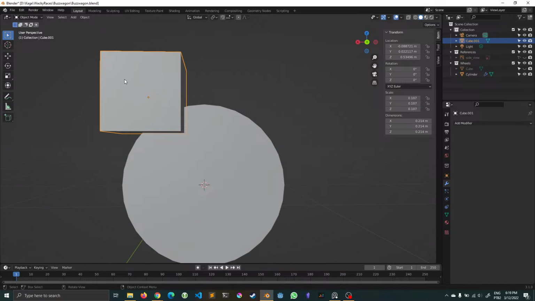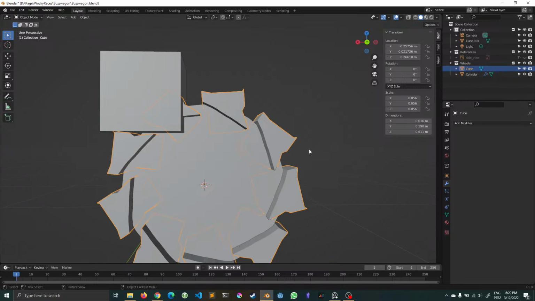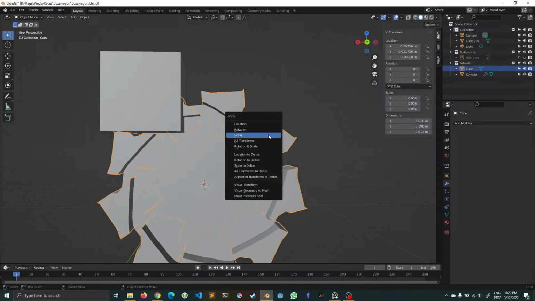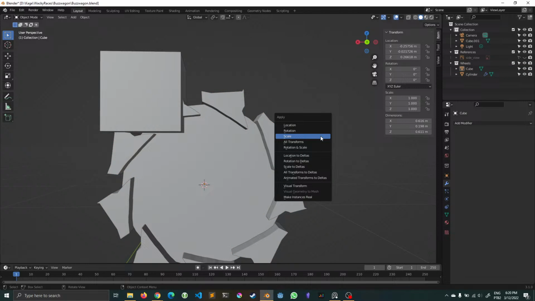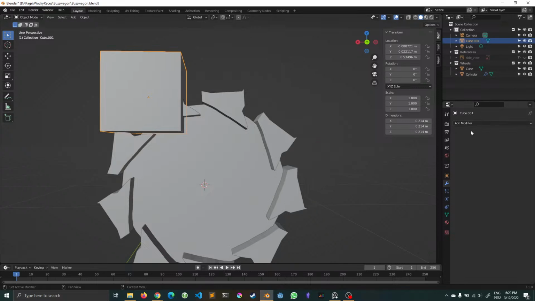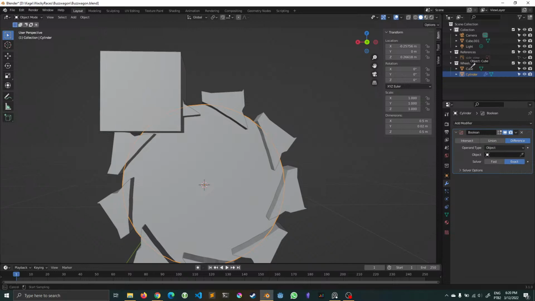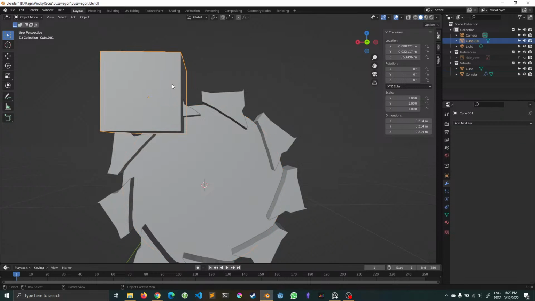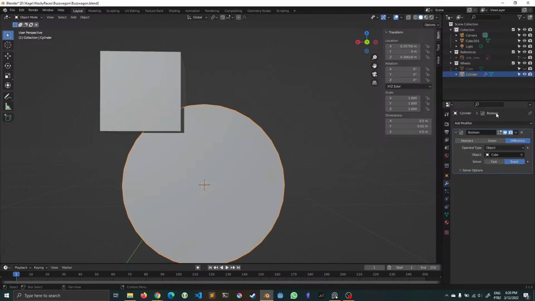Okay. Control A. Apply scale. Maybe my other cube. Yeah, this scale is not alright. Control A. Apply scale. Is this it? Is this it? Cube. Hide the cube. No. Cube 1. It worked.